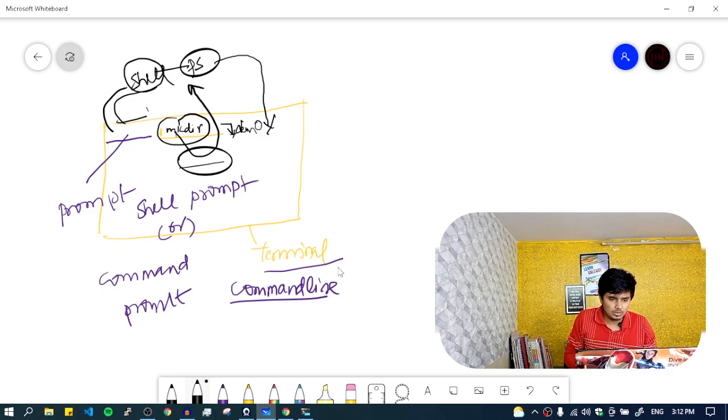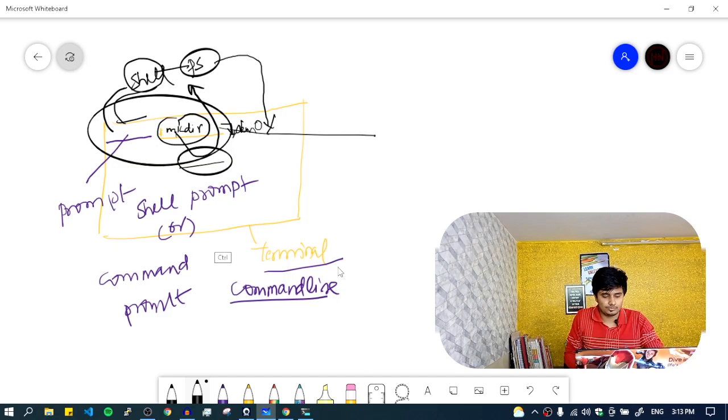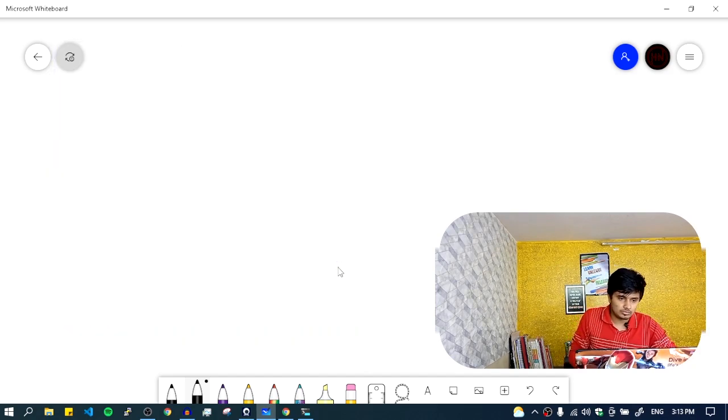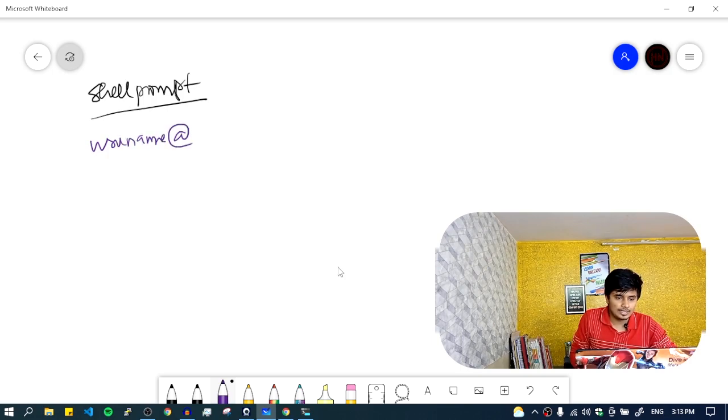So what is the syntax of this? I'll explain the syntax of the prompt. A shell prompt basically follows a syntax. There would be a username, then @, then a host name, and finally, if you see it in a Linux system, you would see a $ symbol at the end.